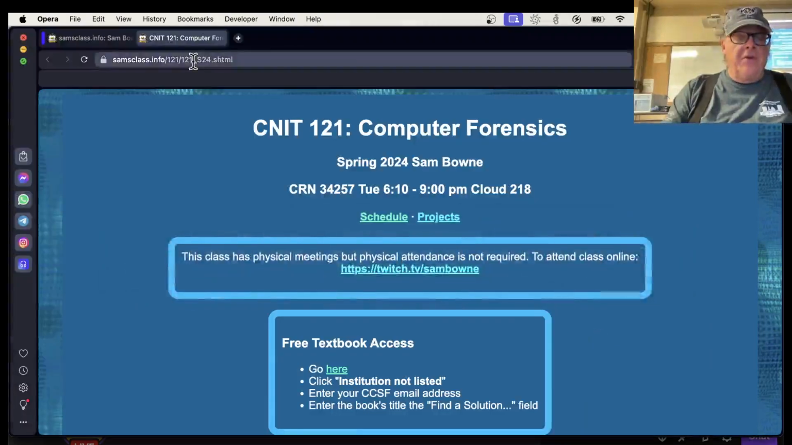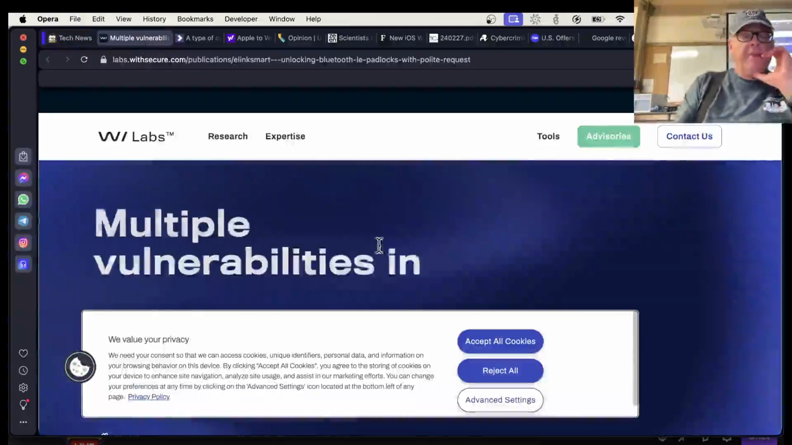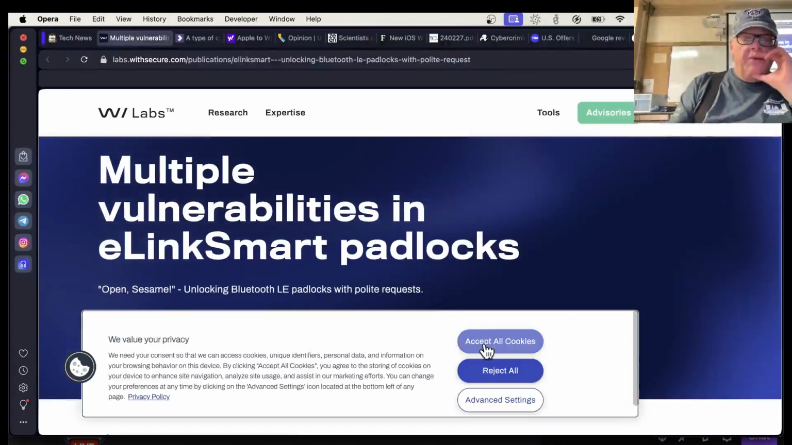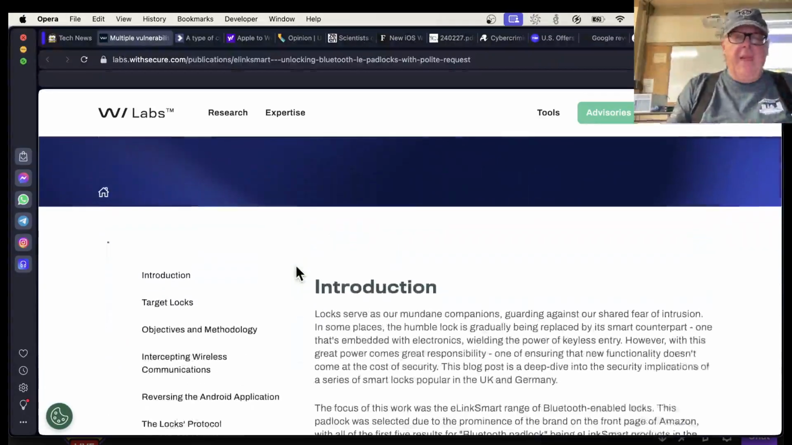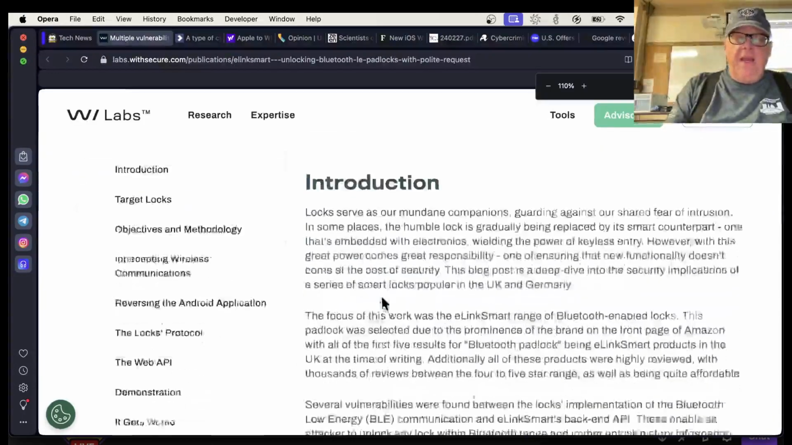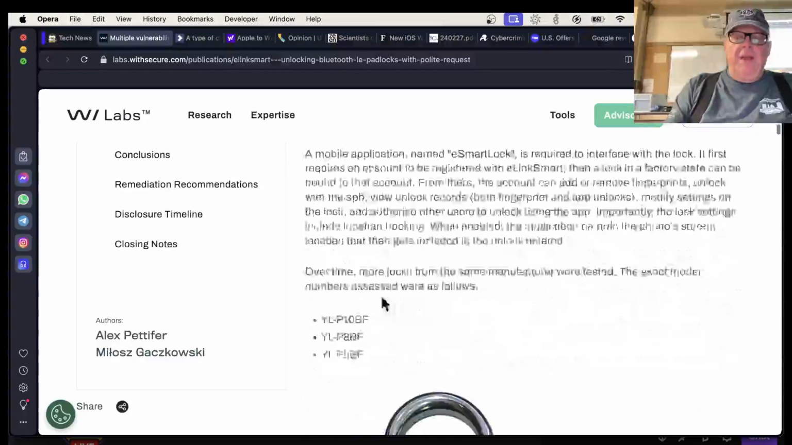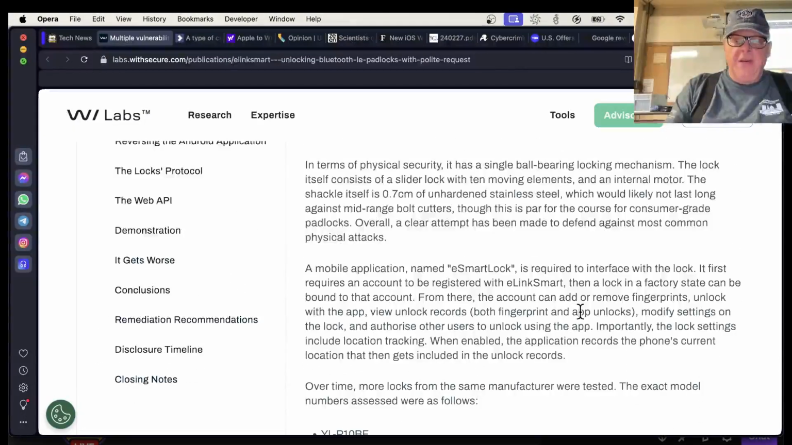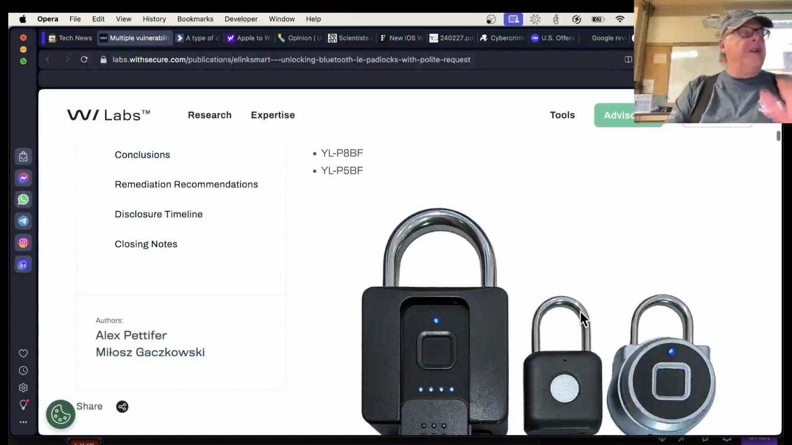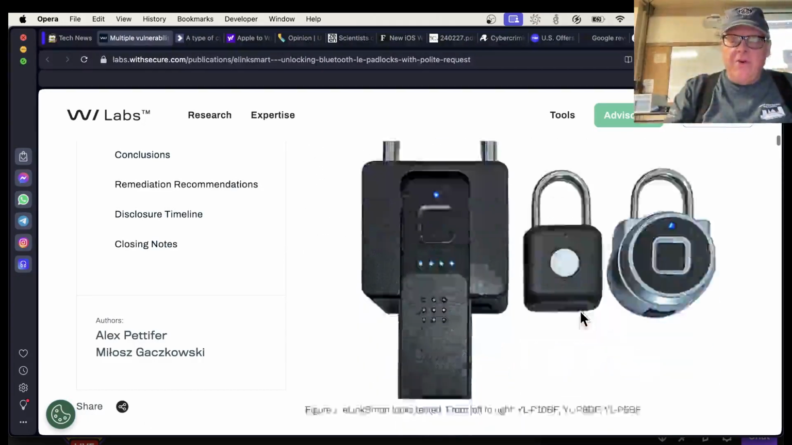A look at a few news articles. This one I thought was pretty interesting. They have smart padlocks, and these smart padlocks have a mobile application, and so I was very pleased to look at the techniques used here. They're almost all covered in my courses.